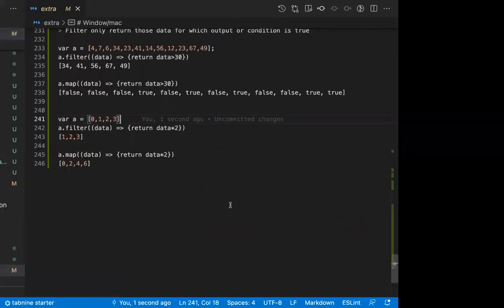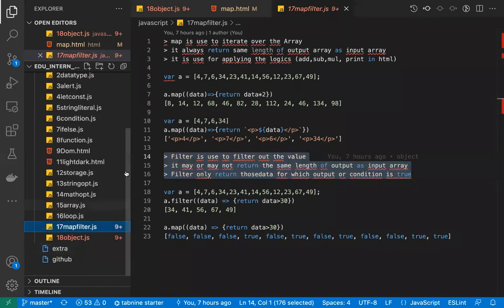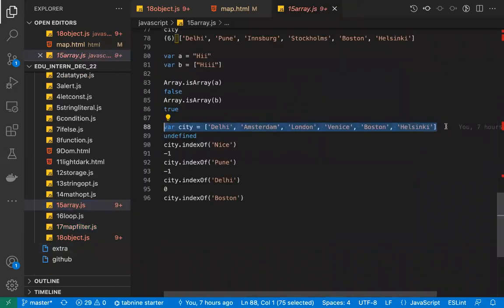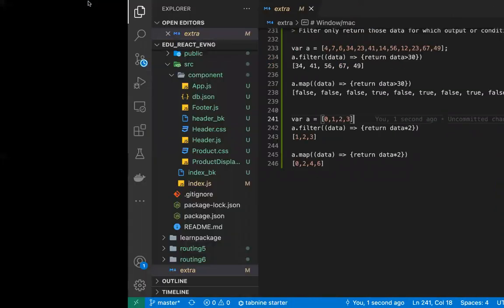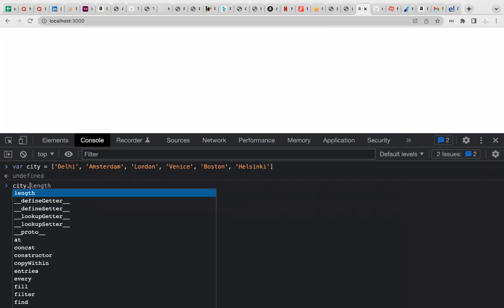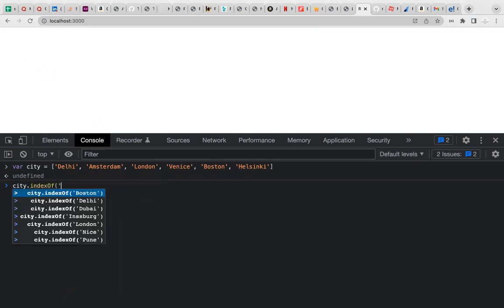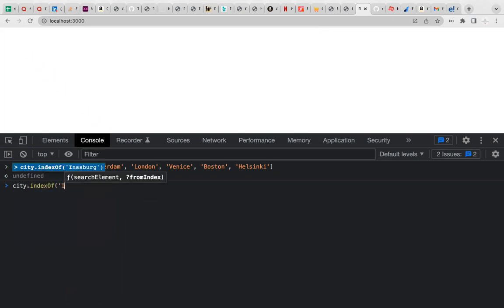Okay, one more concept, guys, I'd like to cover. Guys, this concept I require for our own code. That's what I'm teaching you. There's one concept called indexOf in JavaScript, in the array, basically. indexOf, how does it work? If it's city.indexOf, suppose I say Innsbruck, it's a -1.